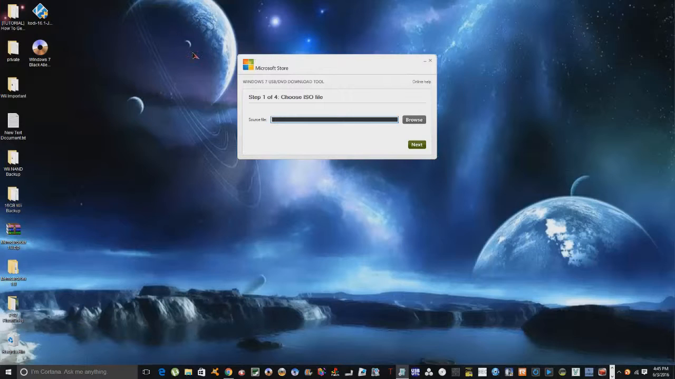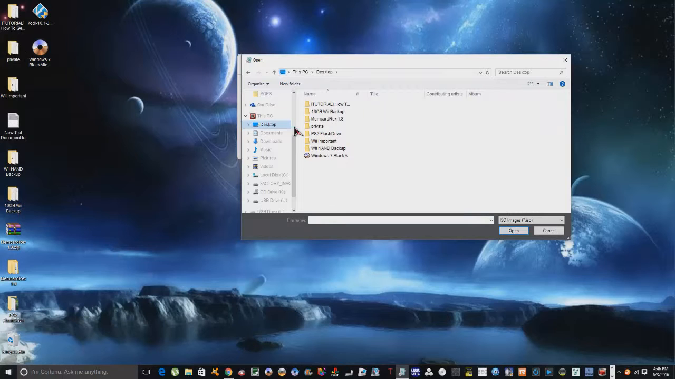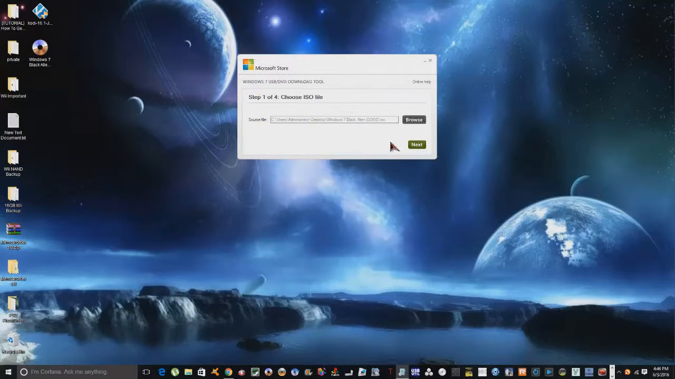So let's go ahead and get started. This is a really simple program. As you can see, you simply hit browse, and you just find your file, where your file's at. Mine's on my desktop, and I'm going to click that, and you're going to hit next. And make sure, of course, your flash drive's hooked up to your computer. Mine is. It will ask you to choose a media type, whether it be a USB device or a DVD. We're using a USB device, so I'm going to click that.